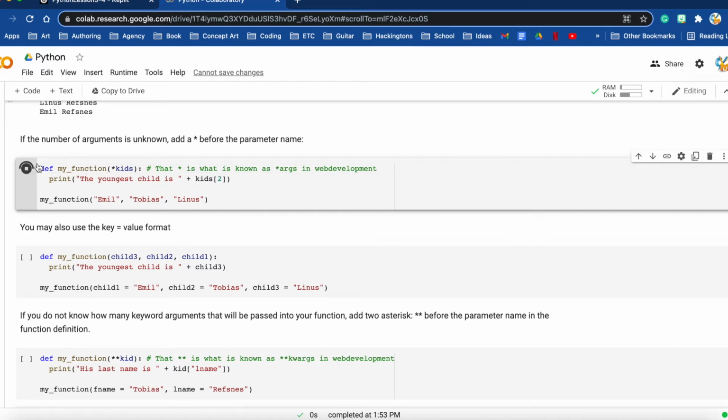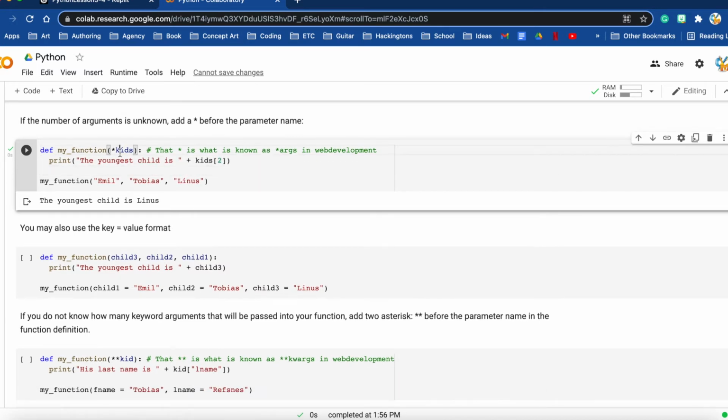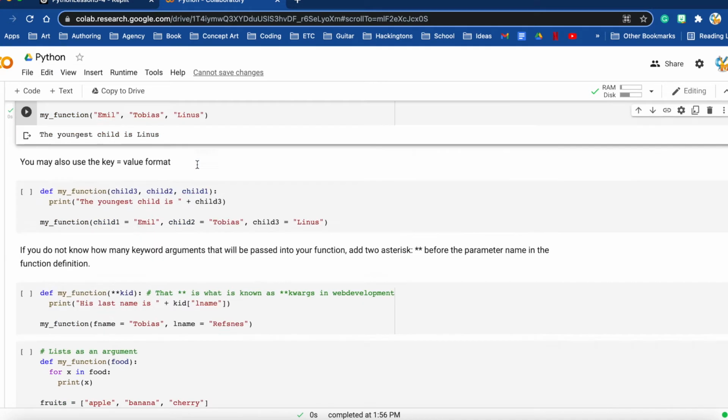So if I run this, the youngest child is Linus. I think I pronounced that correctly. Because we're collecting all of these three names, and we're going which one is the youngest, and we're calling it kid 2, so 0, 1, 2. That child has got to be the youngest. And that's all possible using args and our parameter.